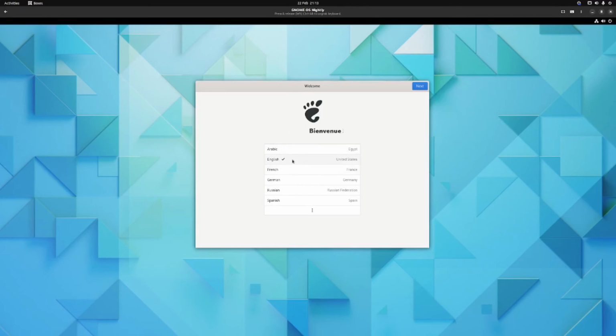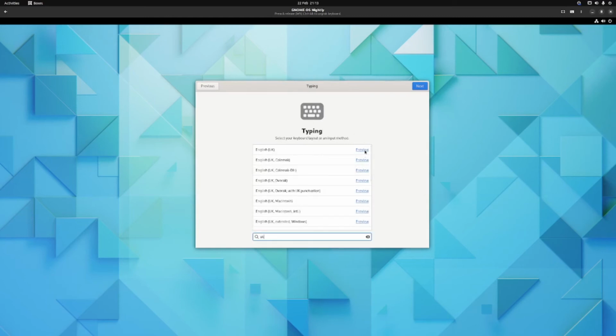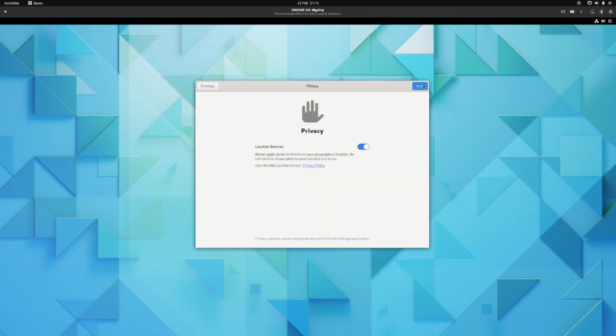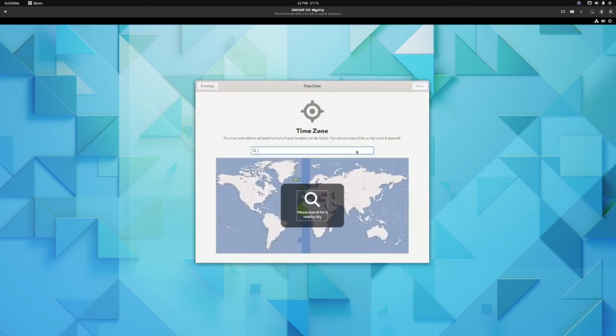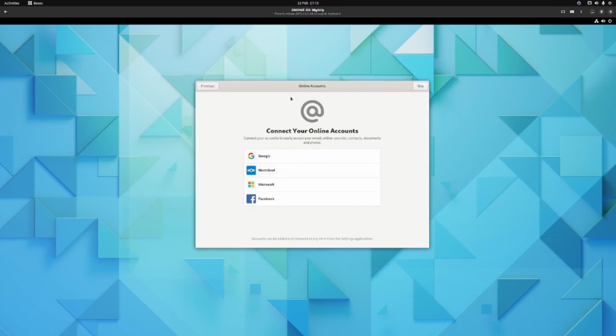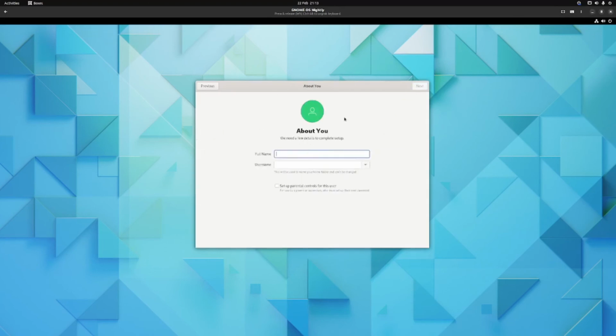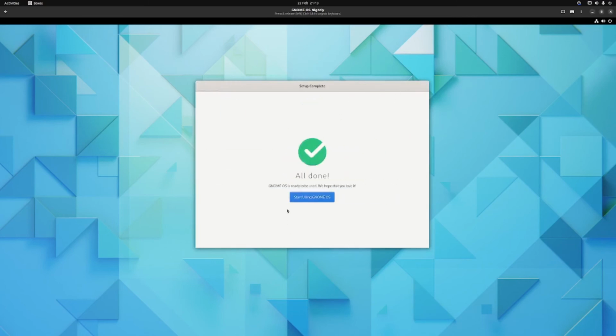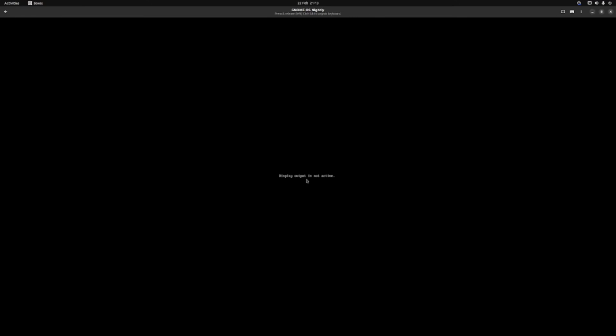So we can just choose English United States, and we can choose UK, the British keyboard, and then turn that location off. And time zone, we can just choose London, and we can just skip the online accounts. And so name, so Bill, password, my highly secure password. There we go, so we can now start using Gnome OS.